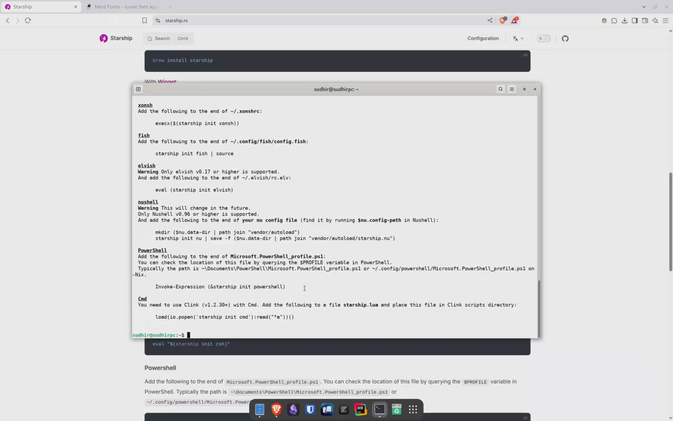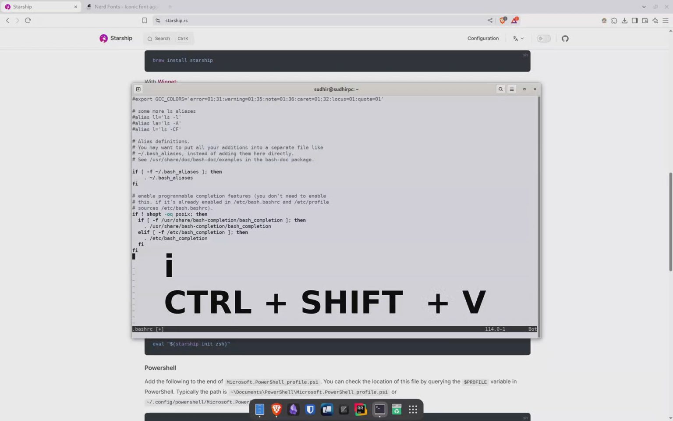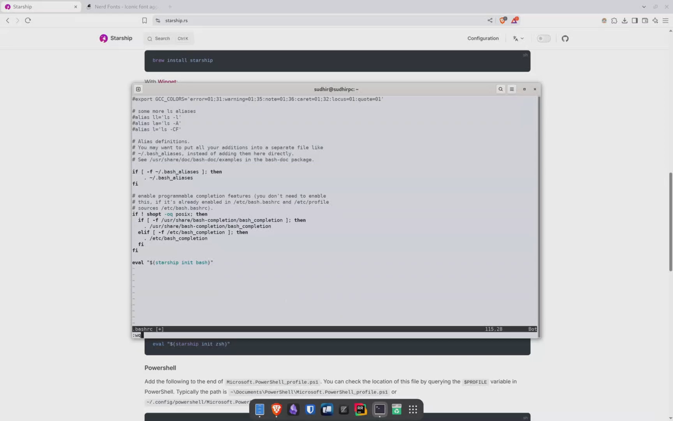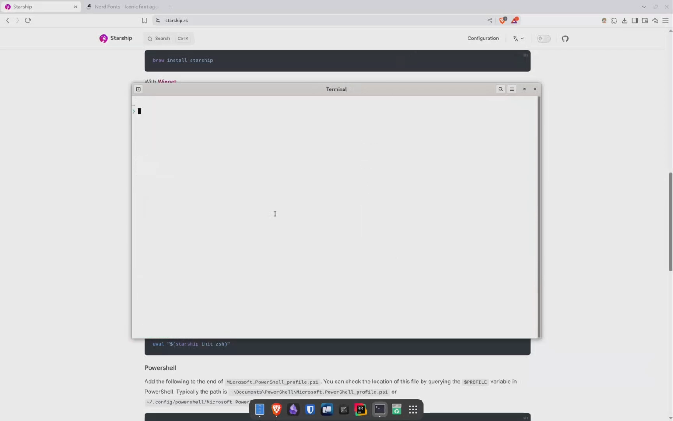open terminal. I'm going to use nvim for editing the bashrc file. Once it's open, go to the end of the file and paste the command we just copied and save the file. That's all we need to install Starship. Now let me restart the terminal. As you can see, it's a very minimal prompt.